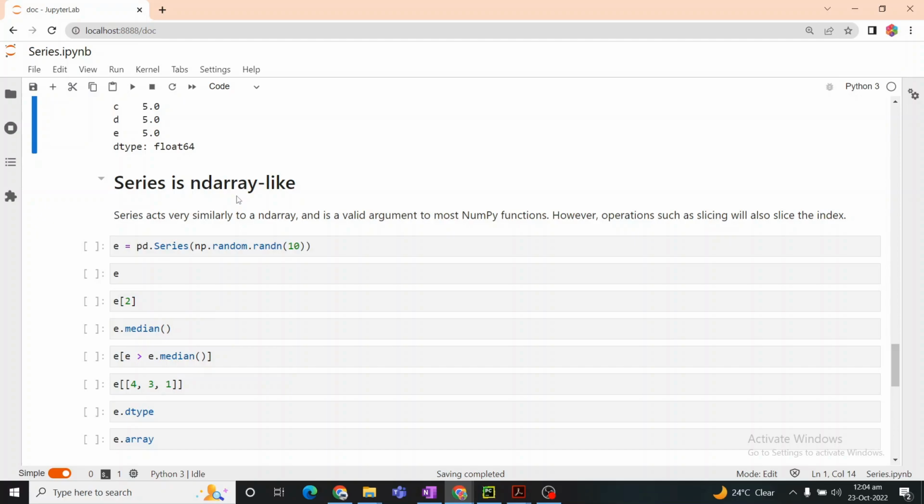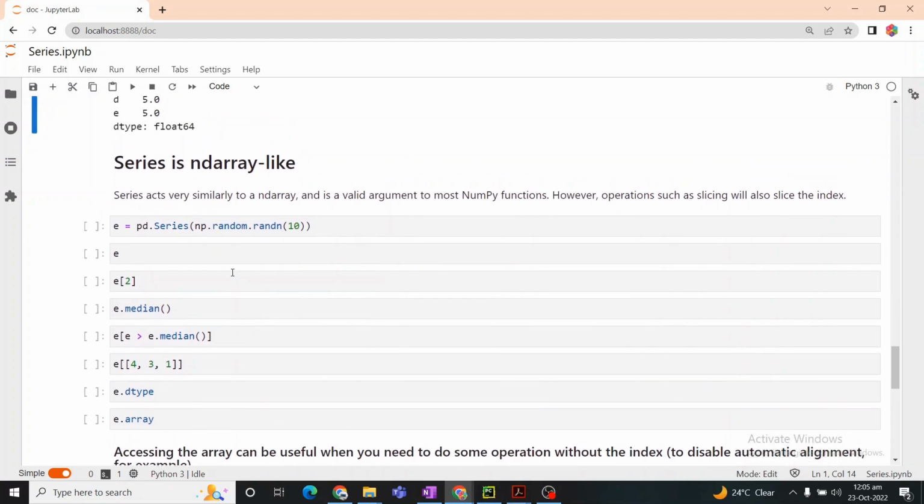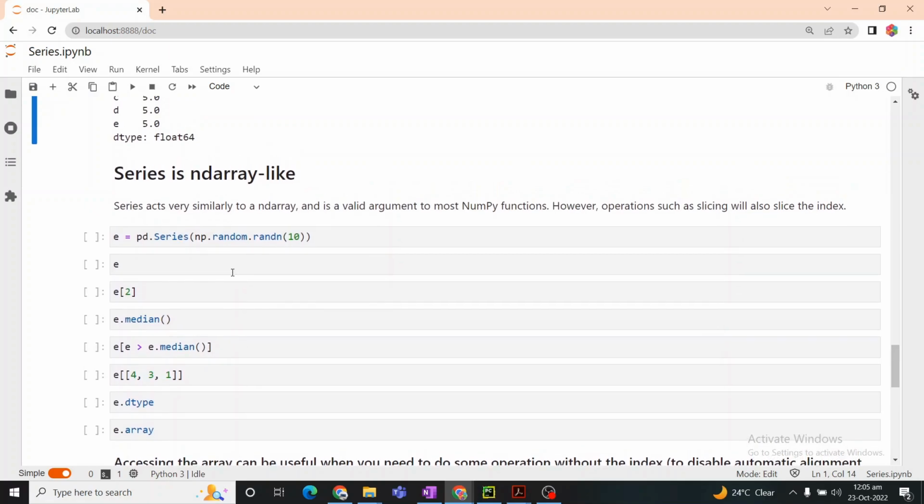Over here the series is an ndarray. So series act very similar to ndarray, and it's a valid argument to most NumPy functions. However, operations such as slicing will also slice the index. So basically over here, when we want to import the data without index label, we use the ndarray function. We will be learning how useful the array will be when we are using these series data in our data frames without the index labeling.